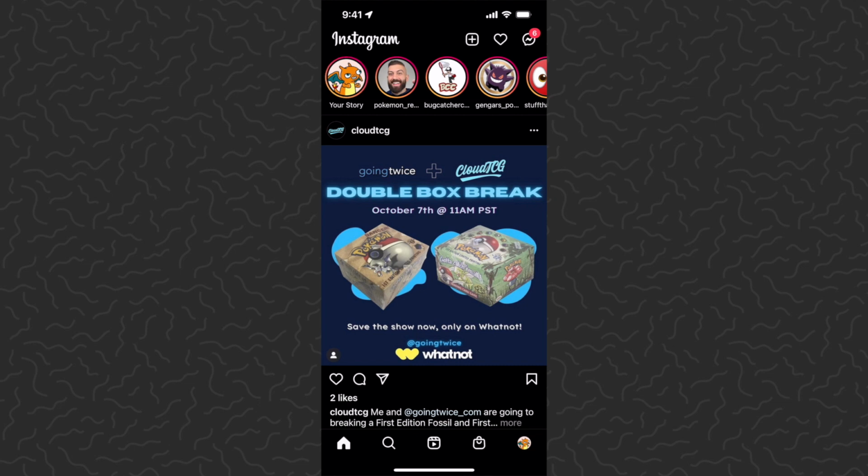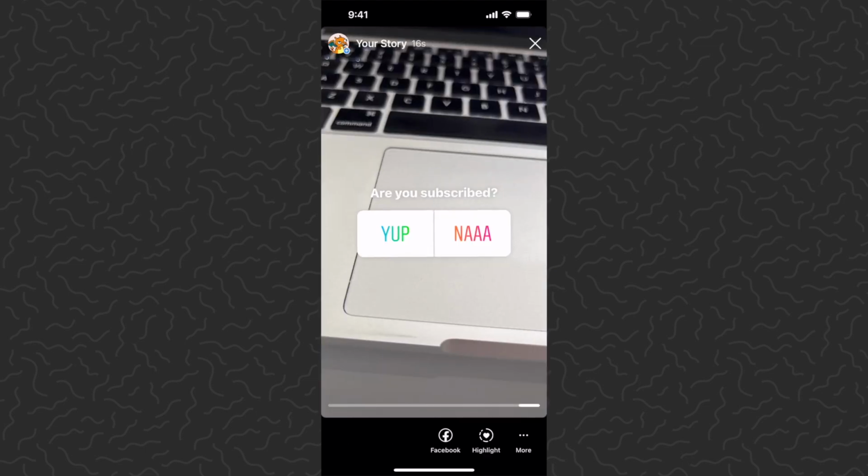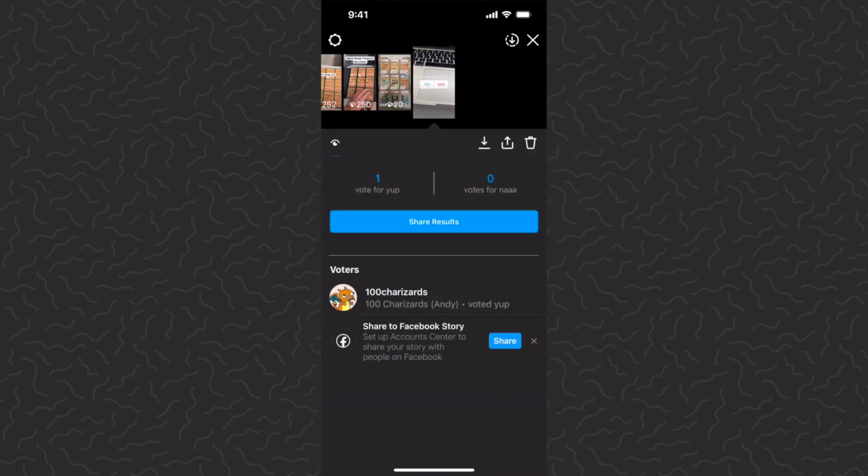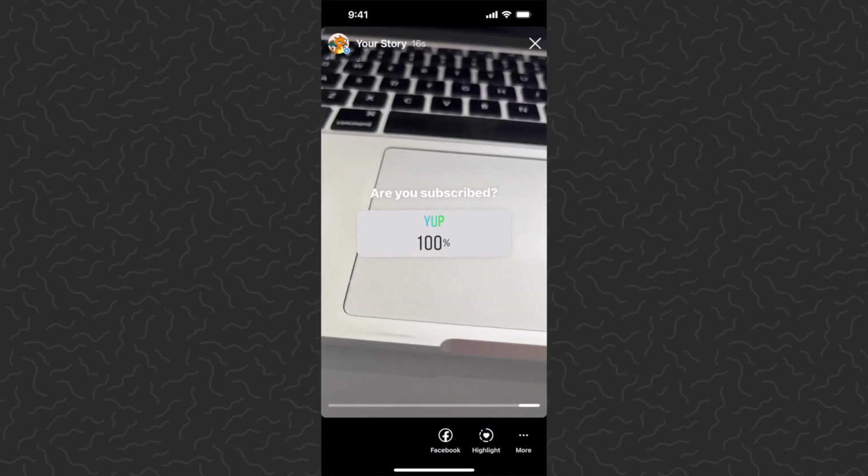Then we can go ahead and tap on my story on the top left. And we'll see this poll right here. I'll go ahead and tap yes. It's going to show 100% for that. But once your poll is going for a little bit, you can swipe up and see the full results here. You'll be able to see all the people that voted for yes, all the people that voted for no. Let me close that out.